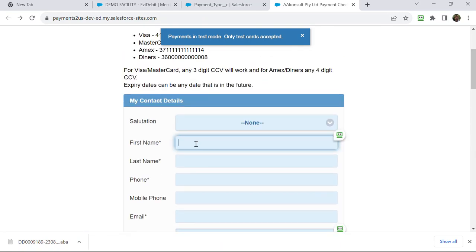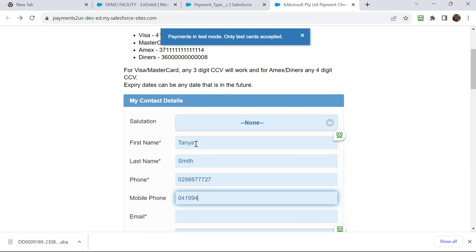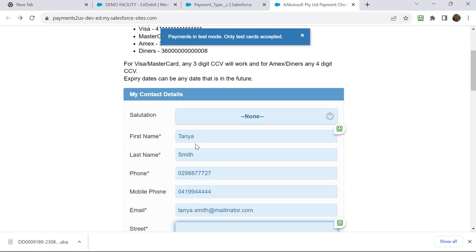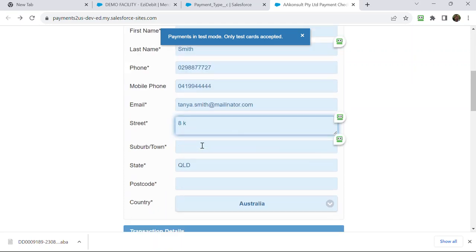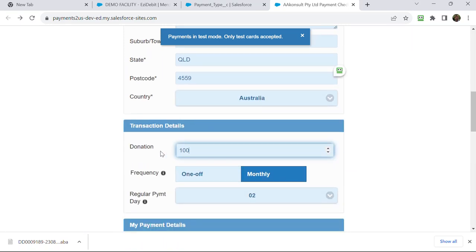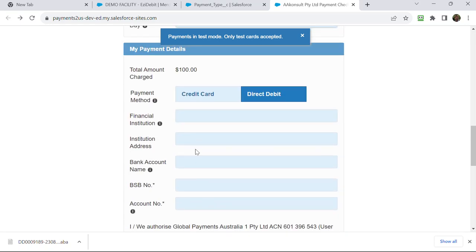Okay, what I'm going to do here is Tanya Smith, 529. Now the mobile phone is actually validated, so that has to be valid. And we'll enter in an address, and I'll put 100, and it's going to be monthly. We're going to do direct debit, and Tanya, check.